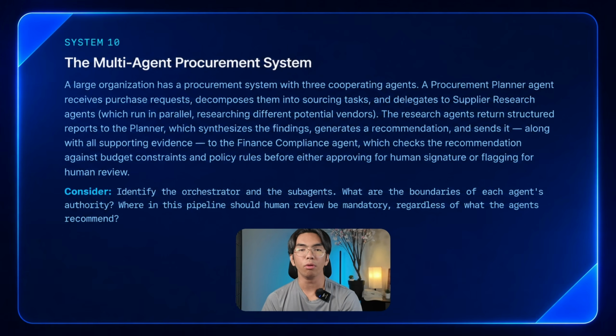And System 10, the multi-agent procurement system. A planner agent delegates to parallel research agents, synthesizes, and hands off to a compliance agent that checks against policy before human signature. Find the orchestrator, find the sub-agents, and figure out where human review must be mandatory no matter what. A few hints to make your thinking sharper without giving away any answers.